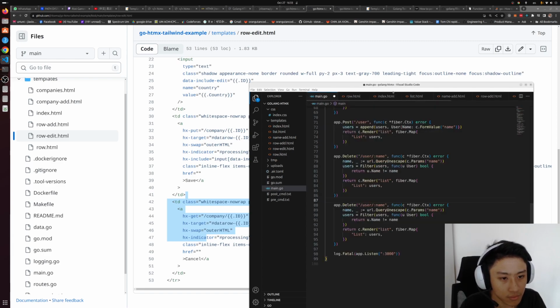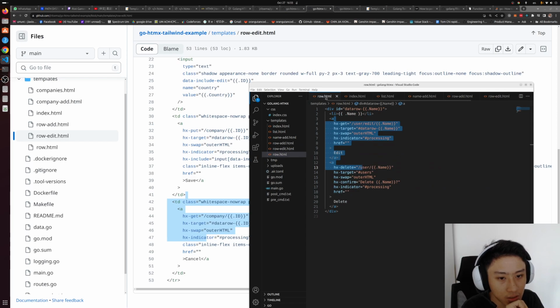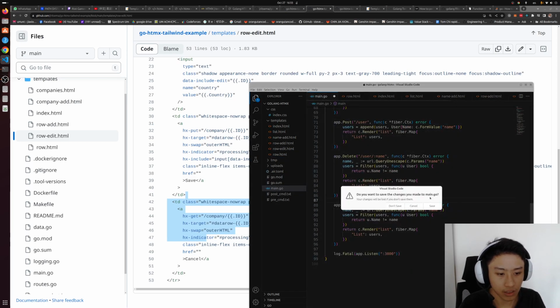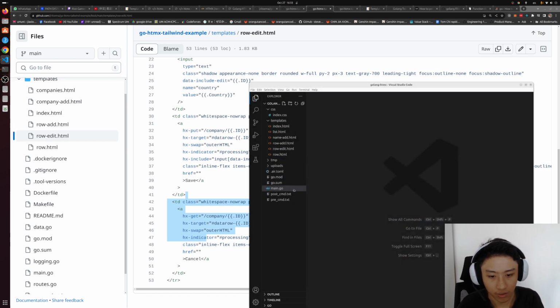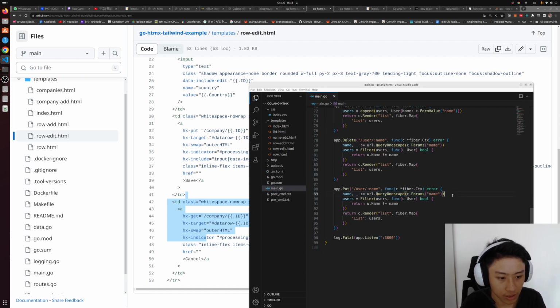So row edit, so it's going to be a put request, right? So slash user slash name going to be a put request. Okay, got it. Close everything. Oh no, okay. Put slash name. Okay, I got the name already.